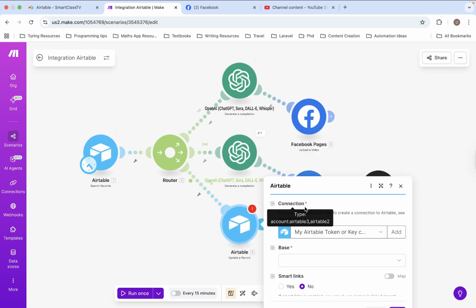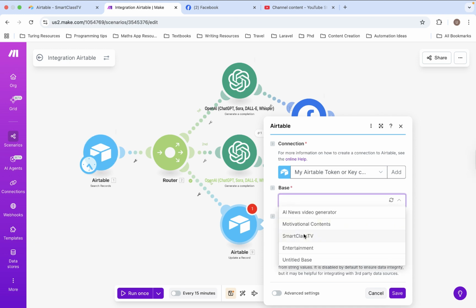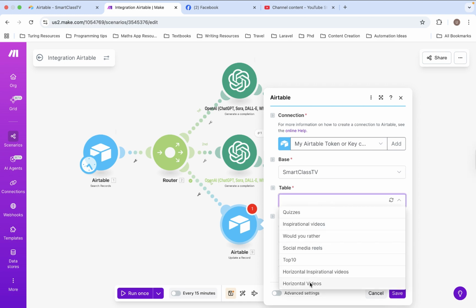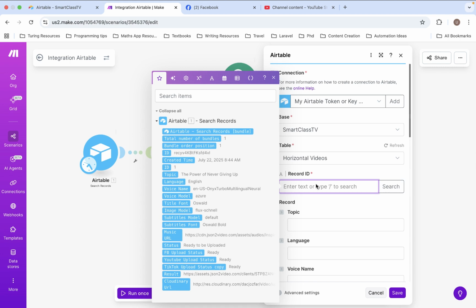Now the record we want to update is the same record we started with initially. So we are going to select the same base, which is Smart Class TV. The table we are working with is the horizontal videos. The record ID we want to update is the same one that came from the first Airtable module. So I click on this first ID.